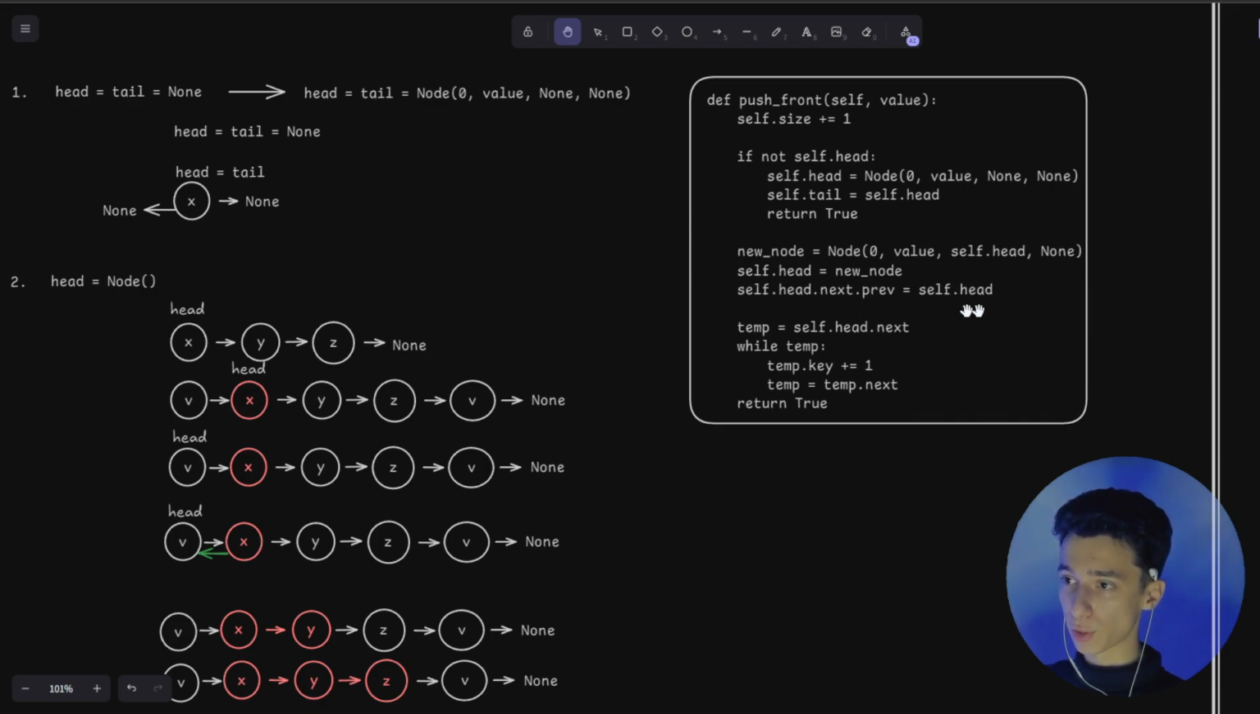even better. A bit. Temp is equal to self.head.next, yes. This is already an operation. We are increasing the keys by 1. Everything here is also very simple. I won't dwell on this any longer.